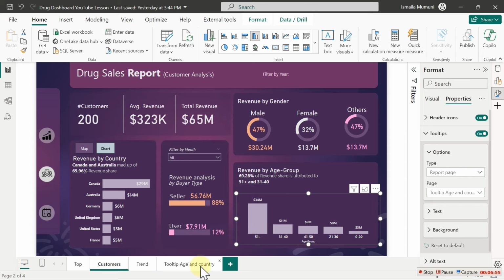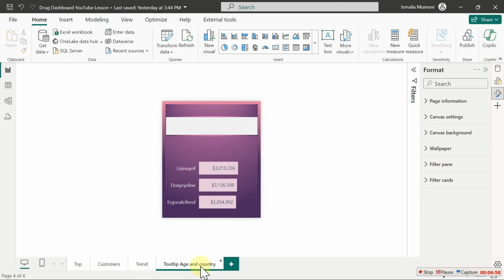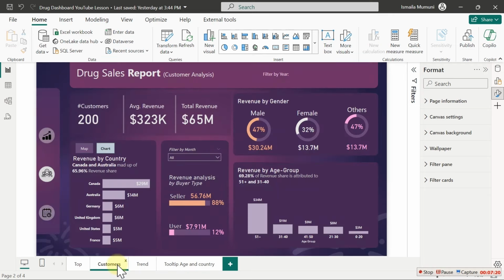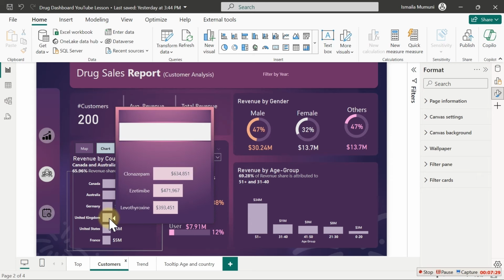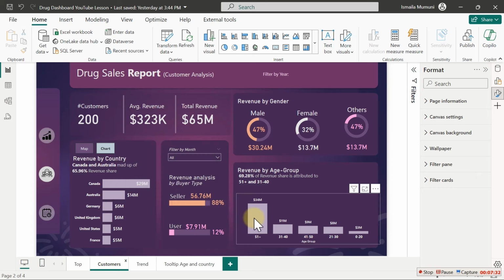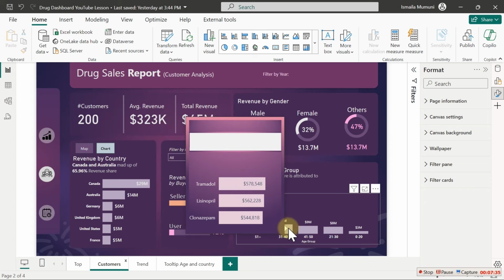Let's get back here. So now we are here. What we want to do now is to make sure whenever we hover on the country, we see the drug by the country name. Whenever we hover on the top three, I'm talking about this one here, let's go over here. Without hovering, this very long one shows Canada, this one shows Australia, and this one shows Germany. If I hover over it, I want to see Germany. If I go to United Kingdom, I want to see United Kingdom. If I hover over this one, I want to see 50 plus, and over here, I want to see 31 to 40 of age group. That is what I want.